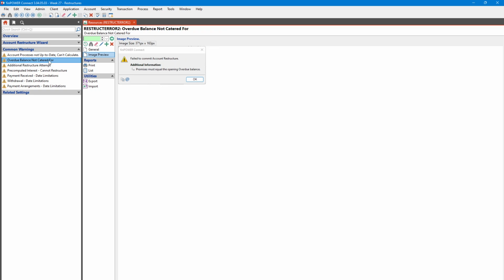The overdue balance. If it has an overdue balance, as mentioned before, if some or all of the overdue balance is not being renegotiated and capitalised, a promise must be added for the remaining overdue value, or the restructure will not be able to be processed. In this situation, the following warning will appear.